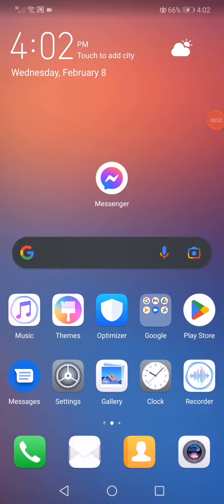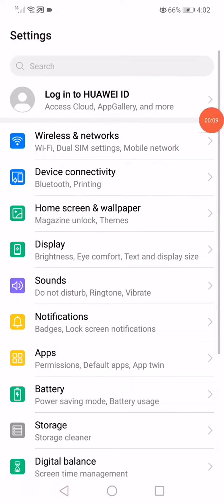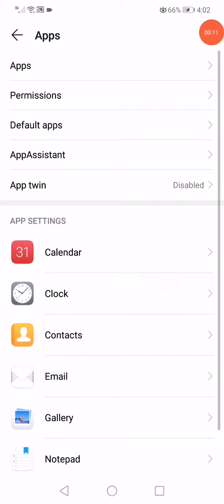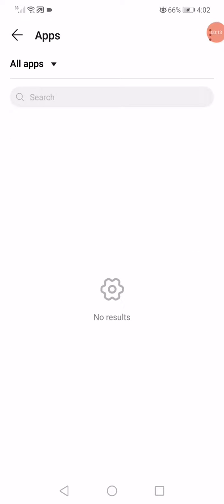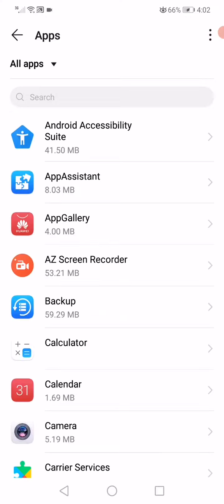Hi guys, in this short quick video I'm gonna show you how to fix Facebook Messenger "something went wrong." Open settings and then go to the apps. When you open the apps manager on this page, you will find every single app you have on your phone.